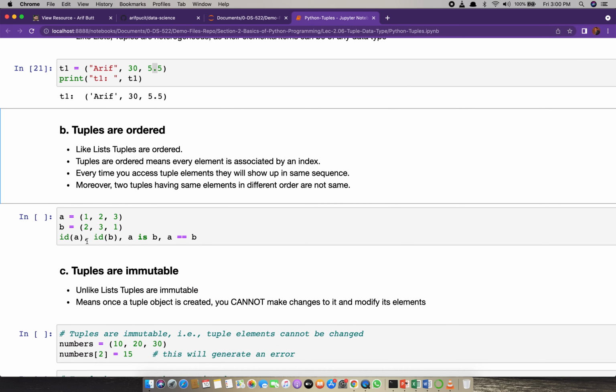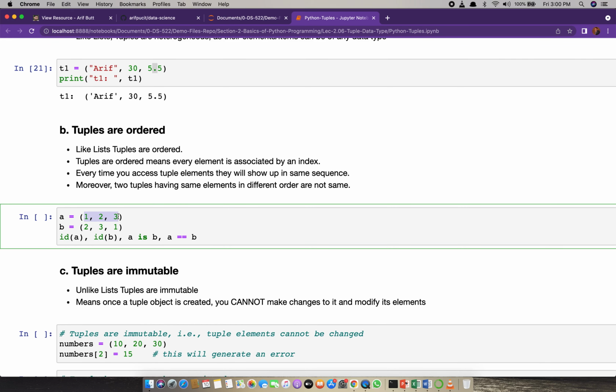Well, tuples are ordered like list. By order, I mean every element is associated with an index. If we talk about this tuple, at index 0 we have 1, at index 1 we have 2, at index 2 we have 3. So these are ordered. Every time you access a tuple element, they will show up in the same sequence.